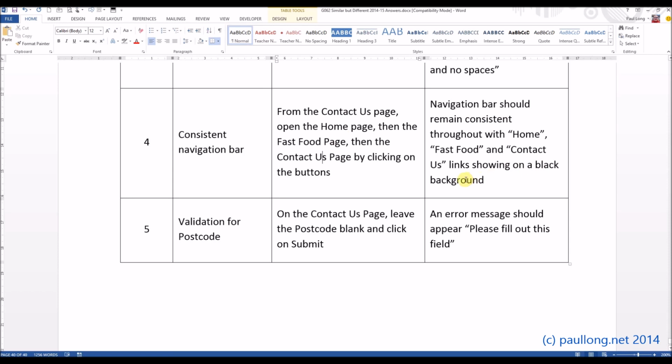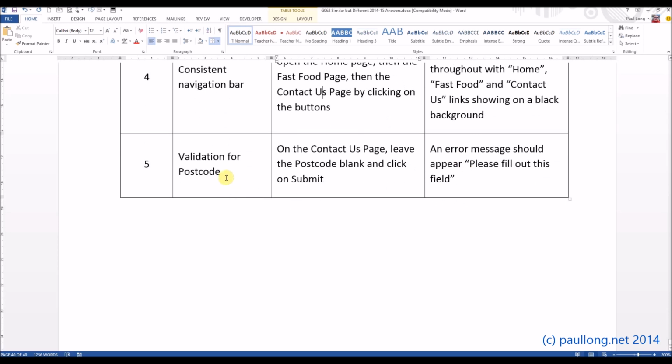It's very specific. Finally, we've got validation for the postcode. For the postcode, we're going to be checking that on the Contact Us page, we're going to leave the postcode blank, and then we're going to click on Submit. What would we expect to happen? Well, we would expect an error message to appear, and that will say, please fill out this field. Notice again, the location is very specific.